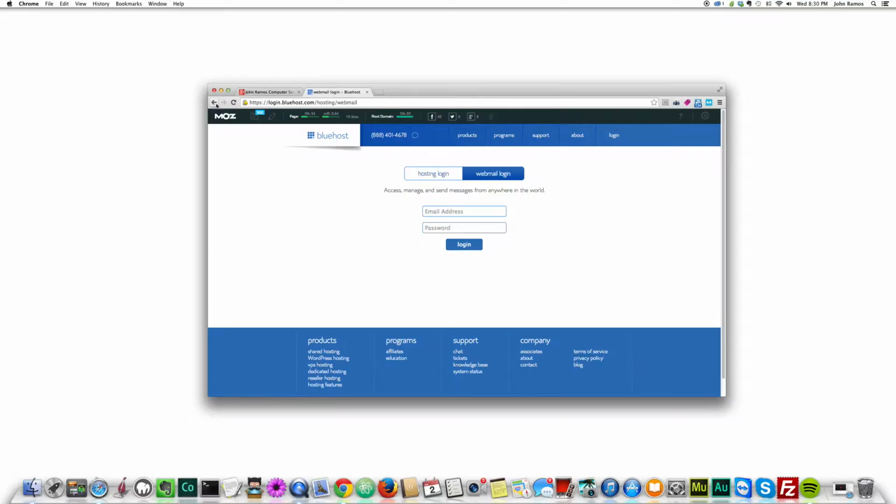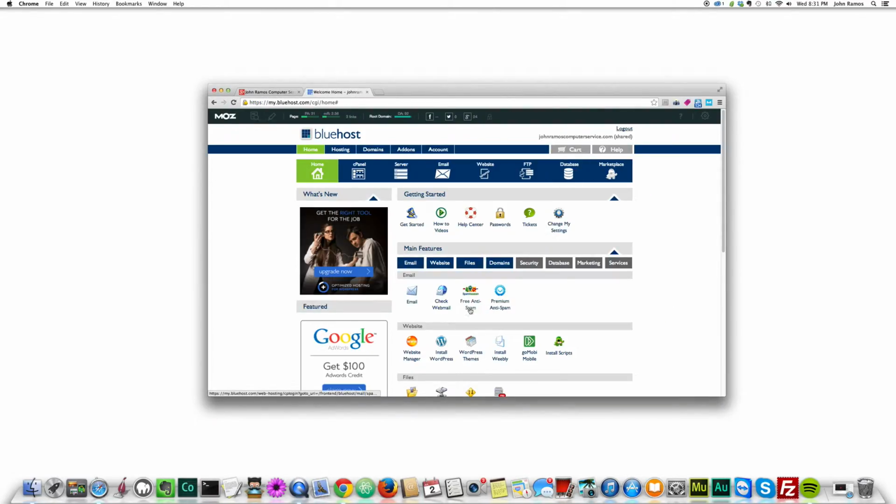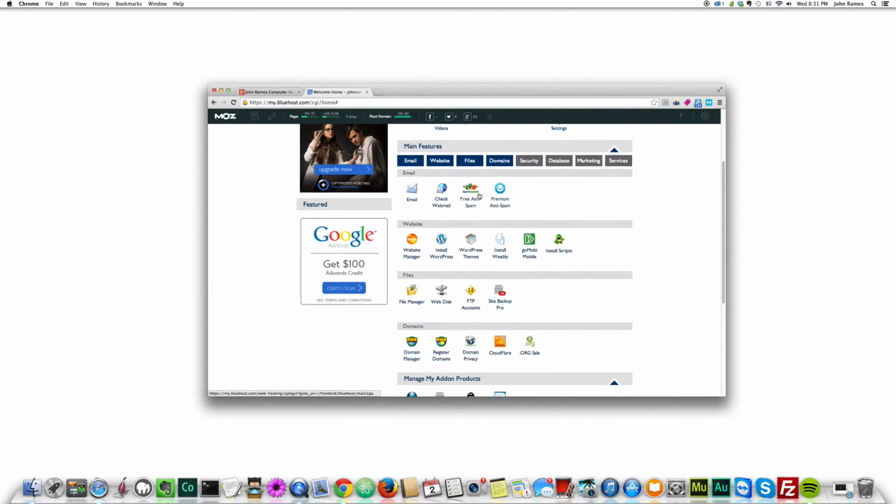It saved me a few times when I really needed to send an email. And you can actually link your email to your smartphones, and there's programs that let you do that. So that's the email. I won't get into free anti-spam or premium anti-spam. I don't really use those. Website, this is something I actually use quite a bit.